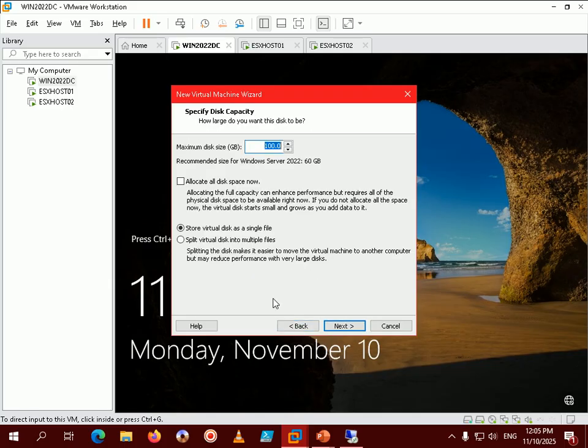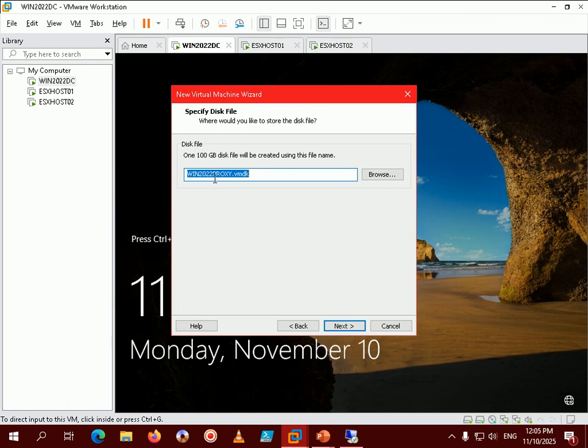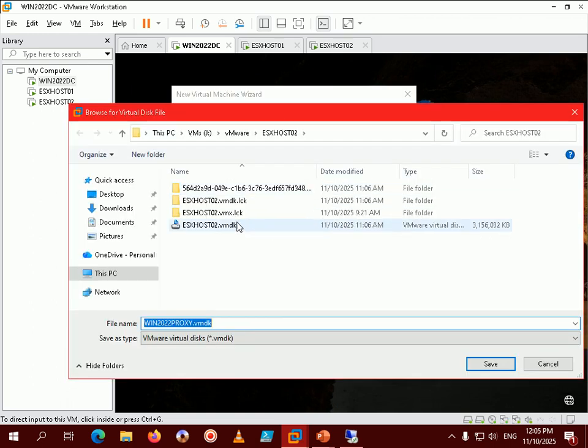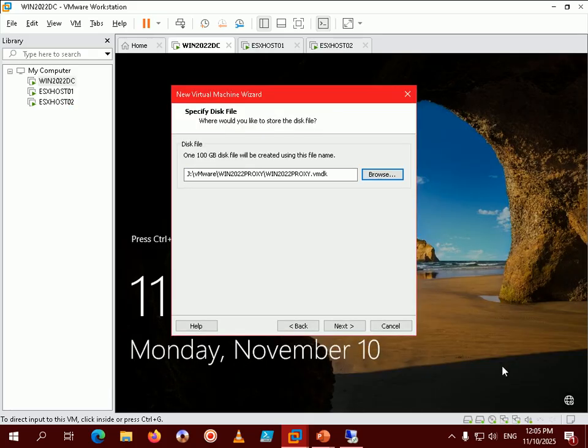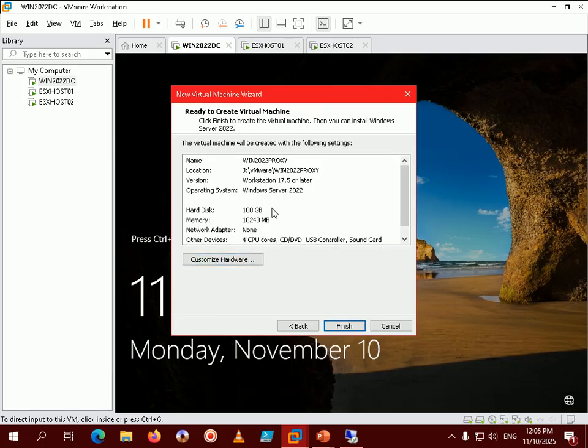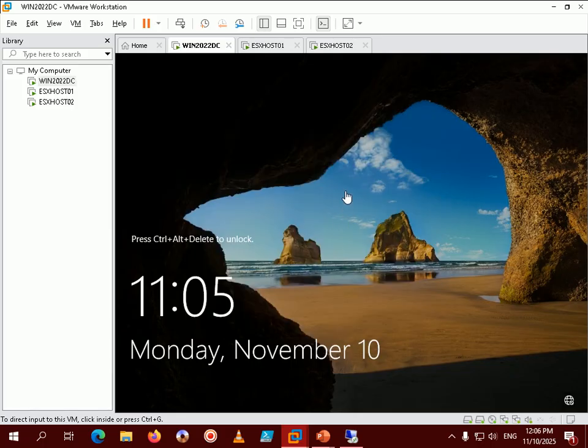Next, and one more option I need to explain: allocate all disk space now will make it a static hard disk, it will immediately take up this 100 GB, so we don't require that, we will be requiring a dynamic disk, so don't click on this option. Next, then it will ask for the name, then select your appropriate location to store this. So Win 2022 proxy folder, save. Next, and finish.